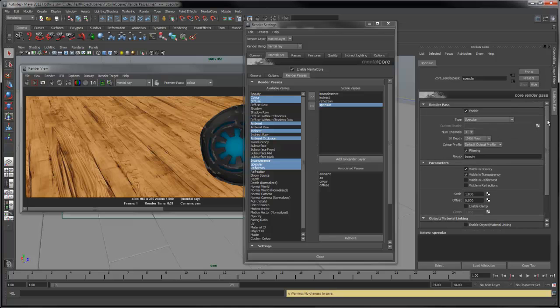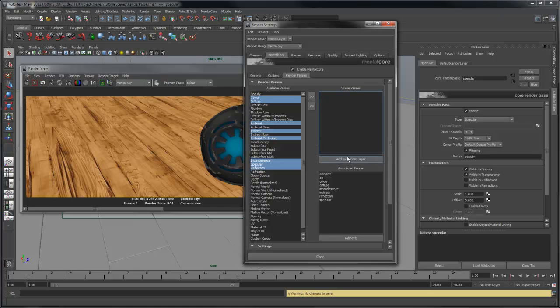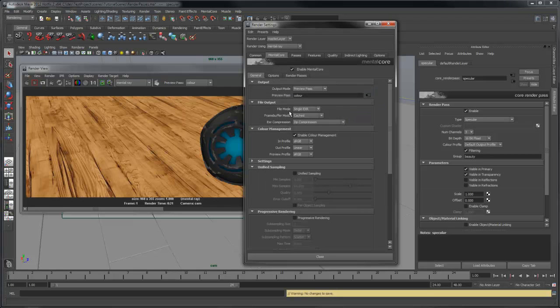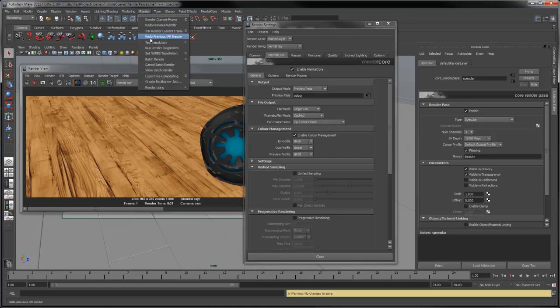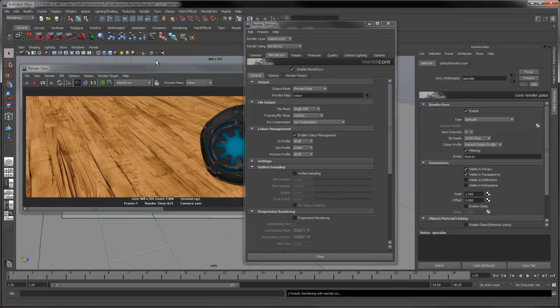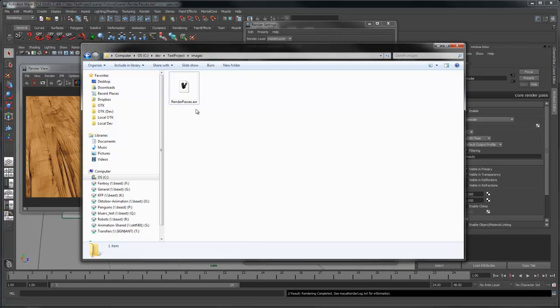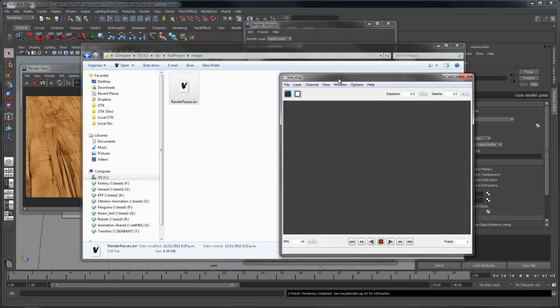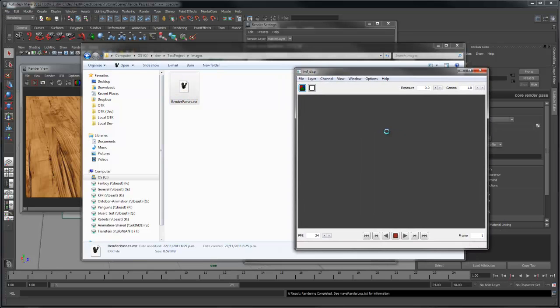First, let's look at some options for saving the render passes. Assign all the render passes to the current render layer. Under the General tab, we have a File Mode option. You can choose between single EXR, grouped EXR, or separate files. Let's select single EXR and do a batch render. This results in a single EXR file, which contains all the render passes.